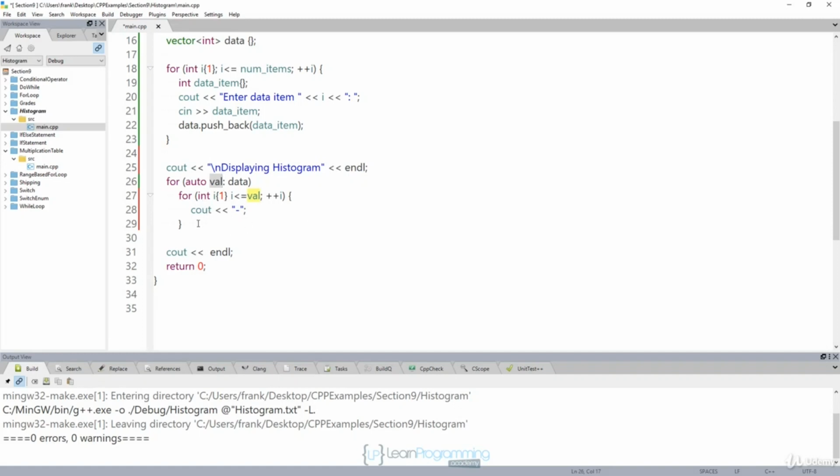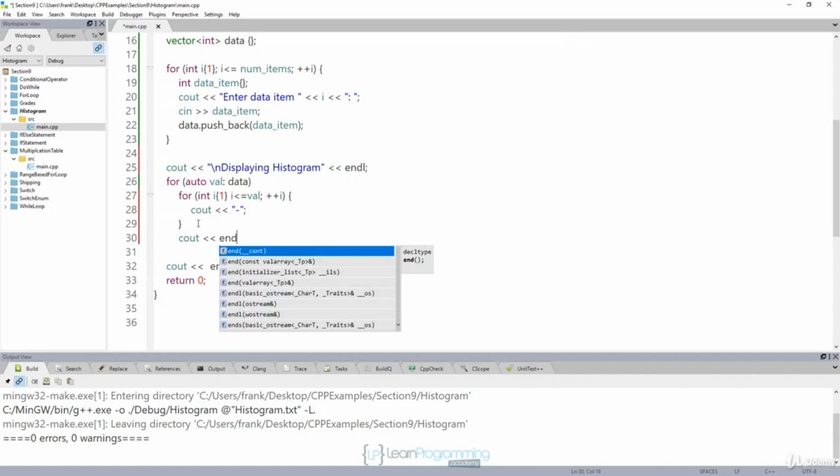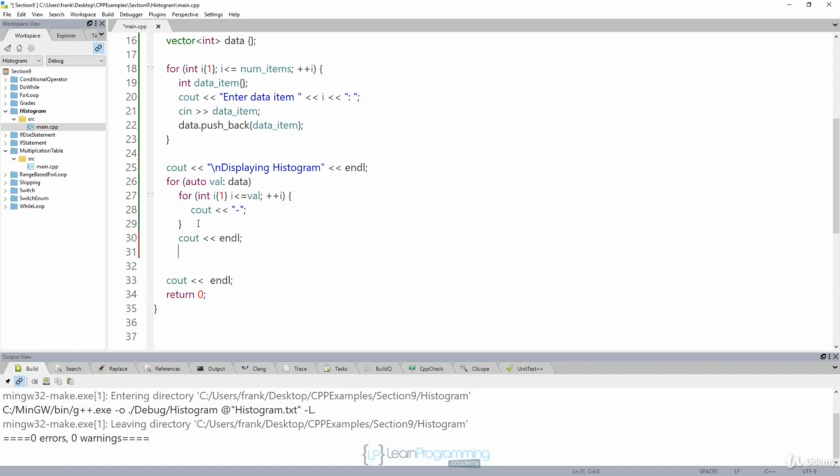After we're done displaying those dashes, we need to display a new line. Otherwise, everything's just going to go right across the screen. So I'm just going to say endl right here. And we need to close off this for loop right here with a block as well, since we're probably going to add a little bit more code. Okay, so that's where we're at now. You can see, pretty straightforward. Let's run this.